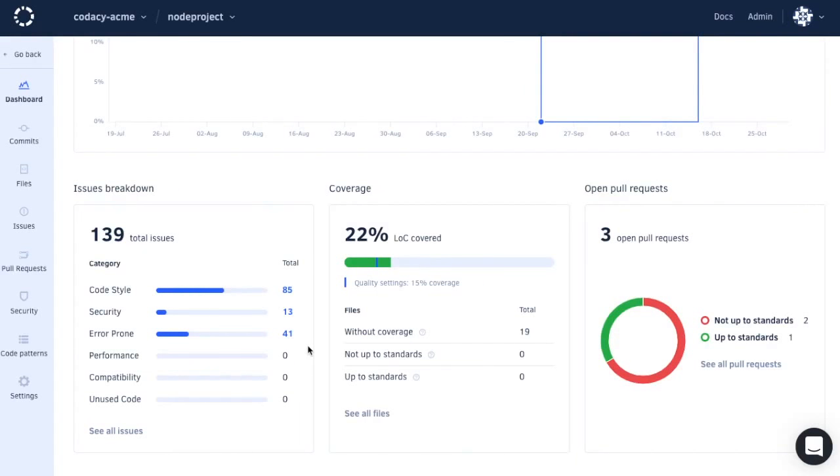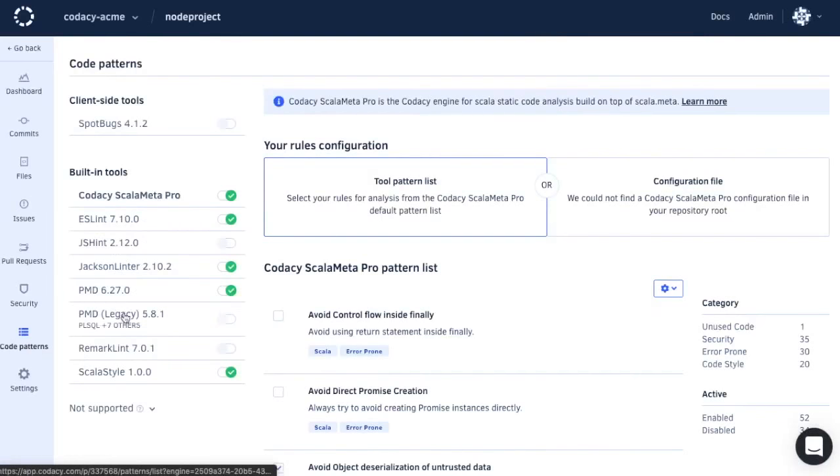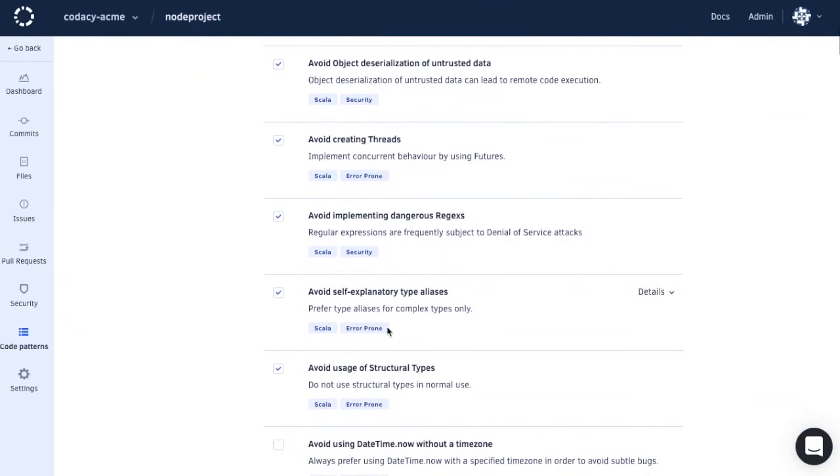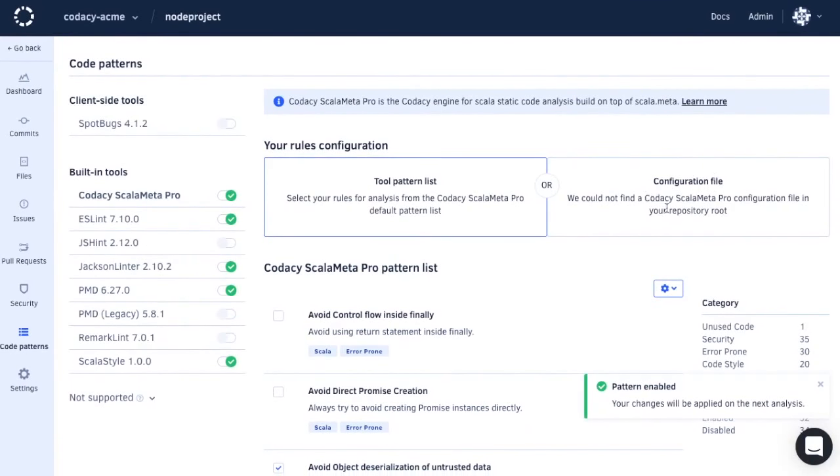Of course, with tons of different languages and frameworks, there isn't one size that fits all. That's why you can fine-tune based on your needs which analyzers and rules you want Codacy to run on your code. If I go to code patterns, I can see what's being used right now, and I can change my configuration either right here on the page or using a configuration file I put in my repository. This is the most important step to get a fair quality assessment of your code, so make sure to do that, especially if your initial results don't seem quite right.